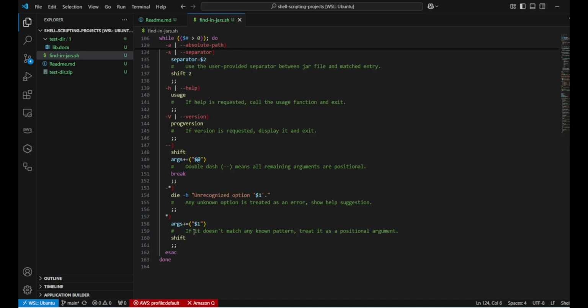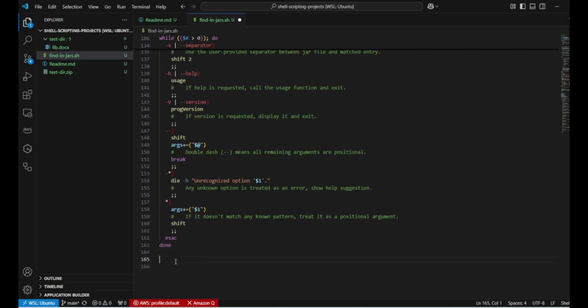And then we need to check if the directory is empty. If it is empty, we need to default it to the current directory itself. So that is something we need to do. If the directory argument is empty, then it should pick the current directory. If somebody is not providing any directories, those are the conditions we will handle.